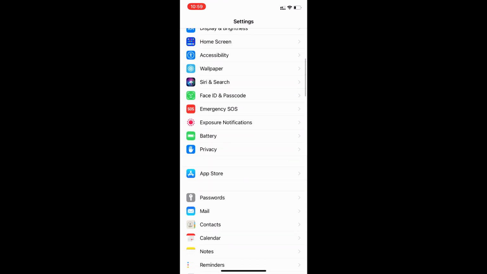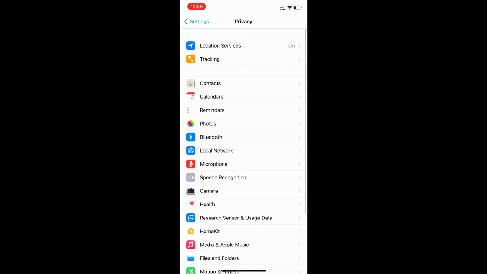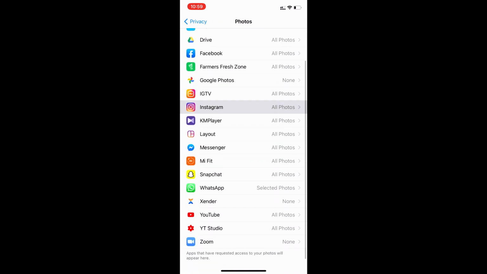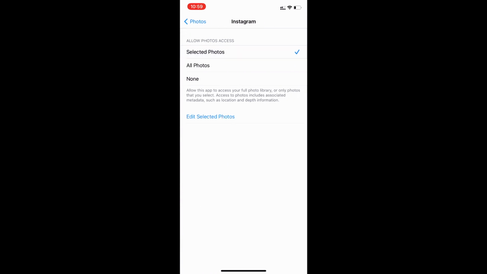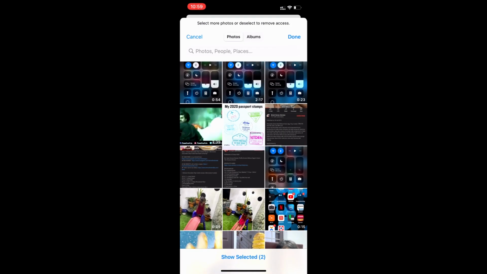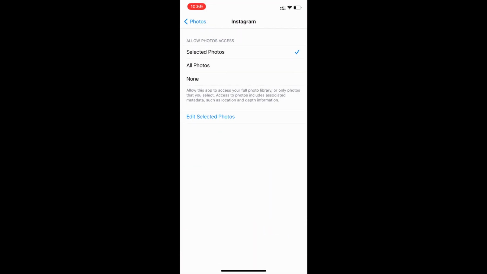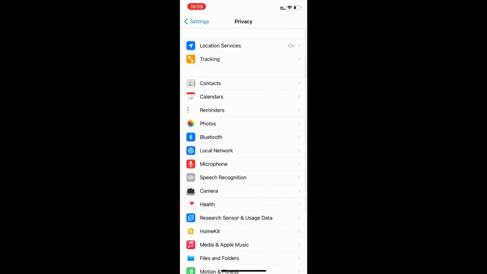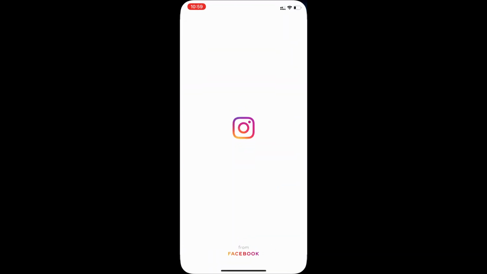Limited photo access is another beautiful feature from the security perspective. For individual apps like Instagram, Facebook or anything else, IGTV, everything, you can set which photos you want the app to access. Selected photos means you can select a few photos, and only those photos will be accessible when you are opening your gallery from Instagram.